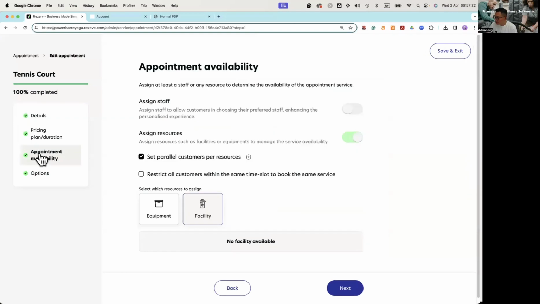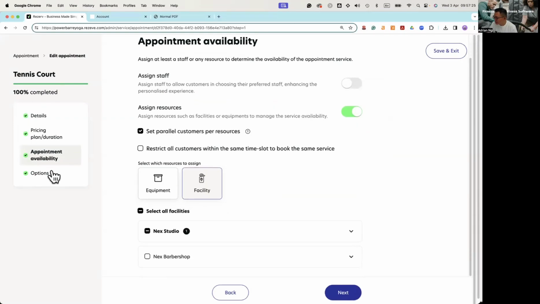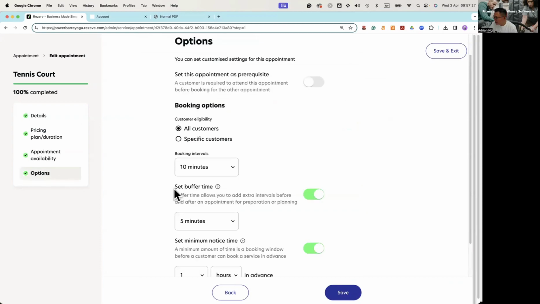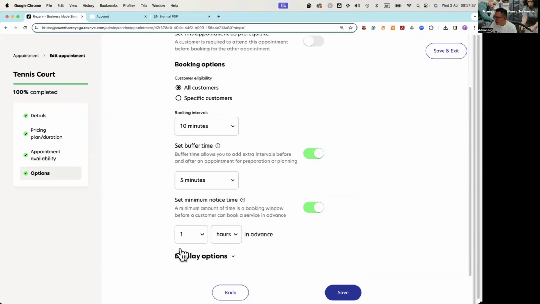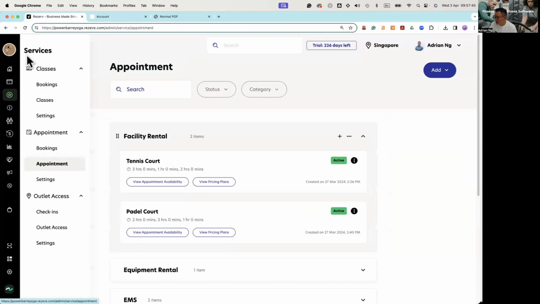Yeah, I can also say things like booking interval. I want it to be 10 minutes. In between court bookings, I need a 5-minute court cleaning and wiping. You can actually set a buffer time and the minimum notice period so that someone cannot book your private PT or court at the very last minute. Yeah, so that's appointment.